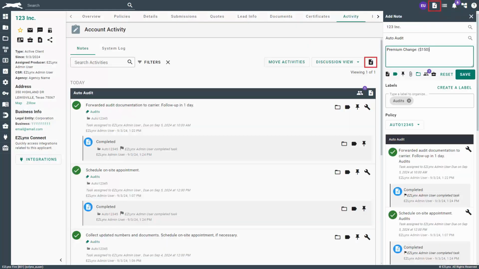To document the audit premium change, click the Add Note button within the customer's account. Then, repeat the same steps as we went through earlier. Add the discussion title, label, note the premium change, and click Save.